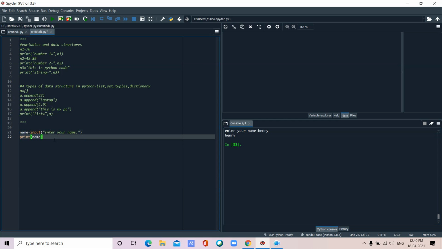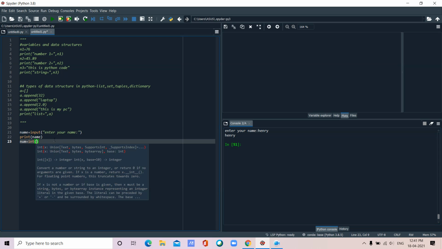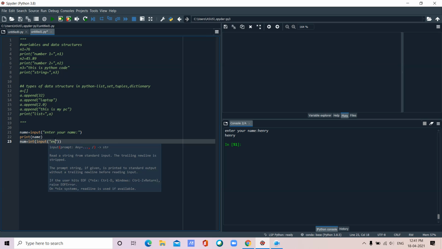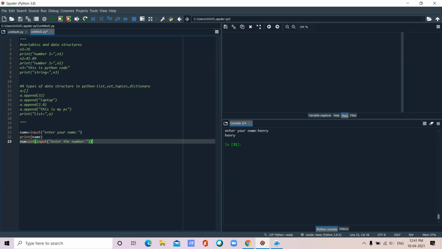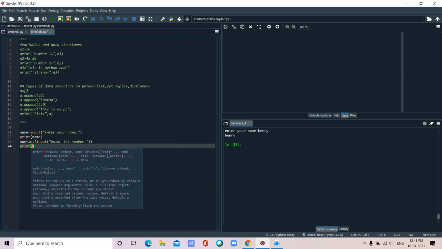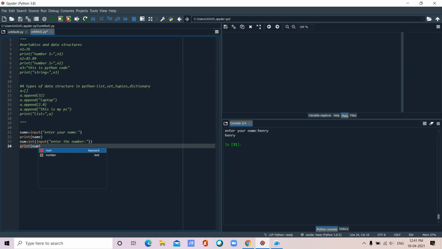So this is a full name, but if you want to enter a digit, if you want to enter a number, so num equals, you have to convert it explicitly into integer format. So you will enter the number, and then it will be converted into integer type, and then we will say print num, or you can say num into num, right?